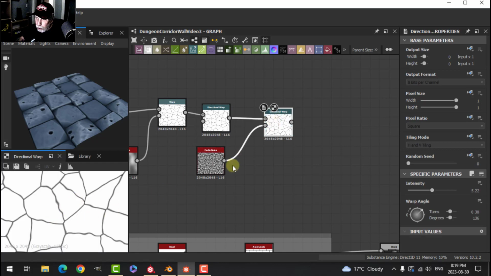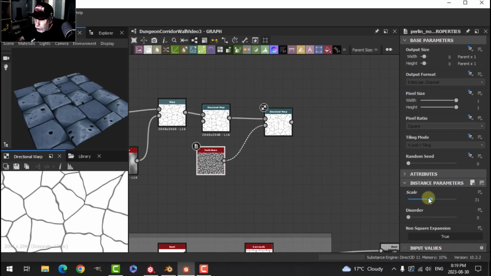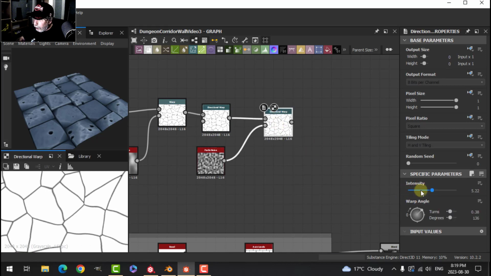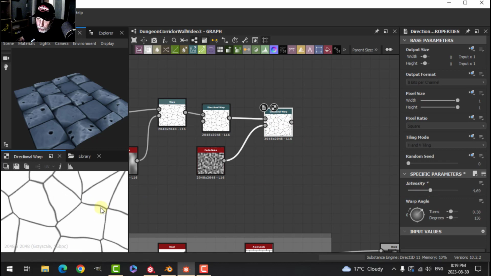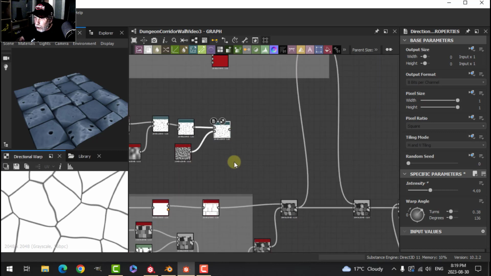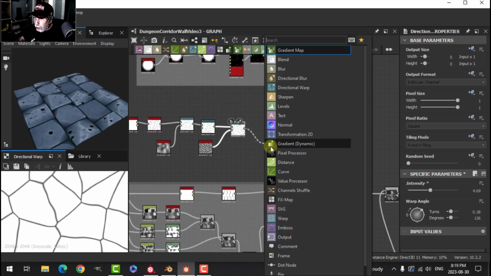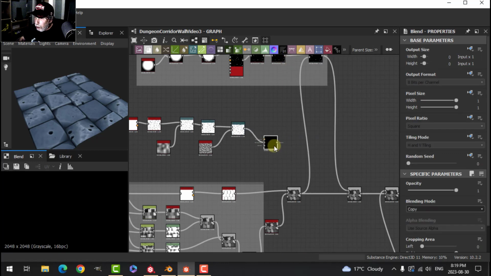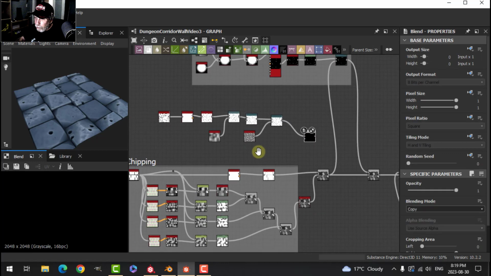Now we see the cumulative effect. And here we can adjust scale if we want, but I want it sort of up there, a little bit of disorder, and I'll take the intensity just down a little bit. So this is what we're getting for our cracks. Alright, so we are going to take this and let's pull out and get a blend going.